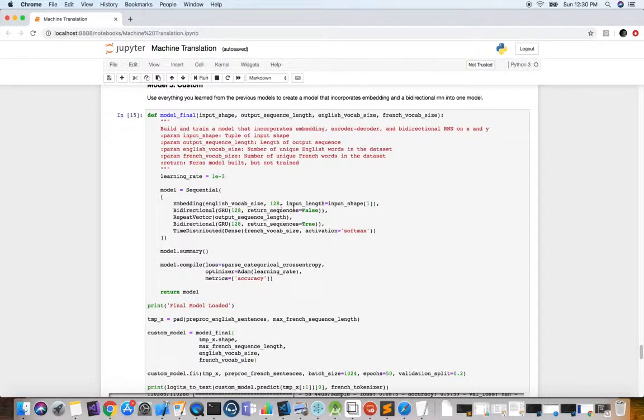And for return sequences, we're going to say false, because here we don't want to return the sequences. This is the encoder part of our network. It's going to encode the input that's coming in, and we're not going to return the sequences yet until we're ready to decode it. So we set return sequences false, and there are a lot more parameters here for GRUs that you can set.